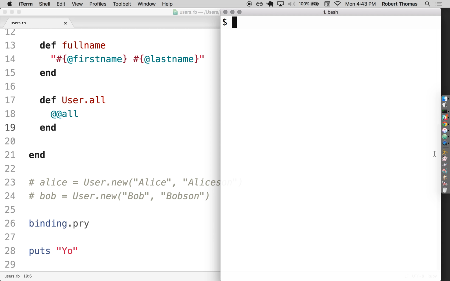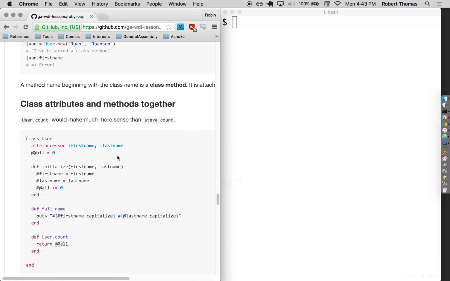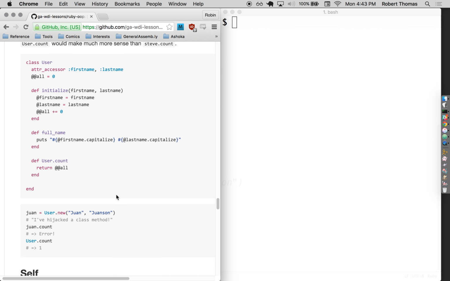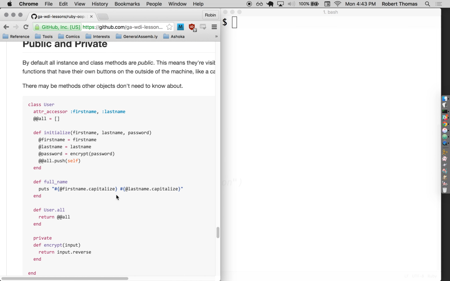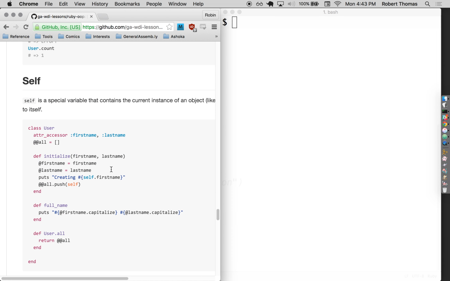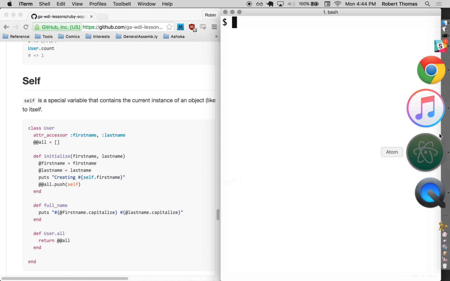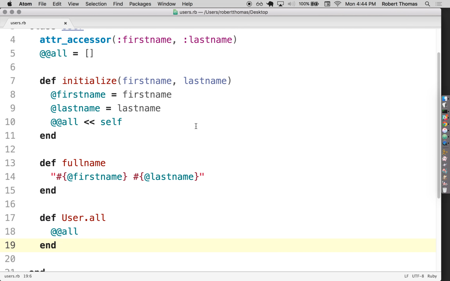All right, cool. So by the way, all of this stuff about classes and everything, you're going to be reviewing it tomorrow, so don't beat yourself over the head if you're feeling weird about this stuff. The last thing I want to talk about is public and private methods. So everything we've seen so far has been a public method. That is, anyone using this code that I've written can come along and do Juan.fullname. There's no problem with that.